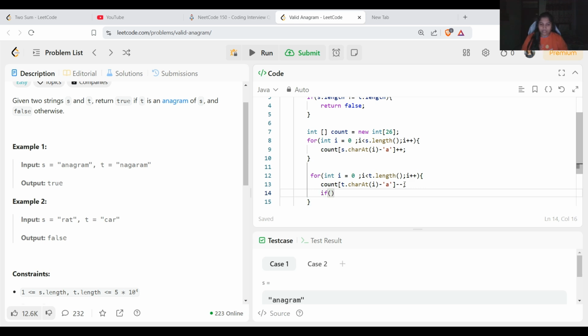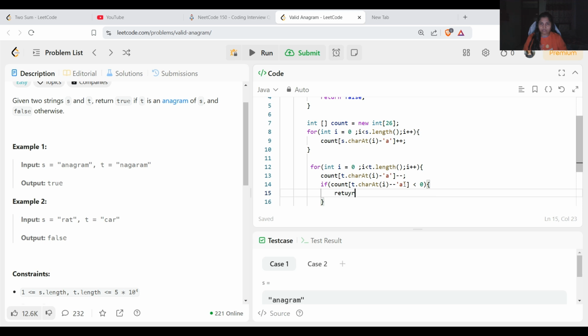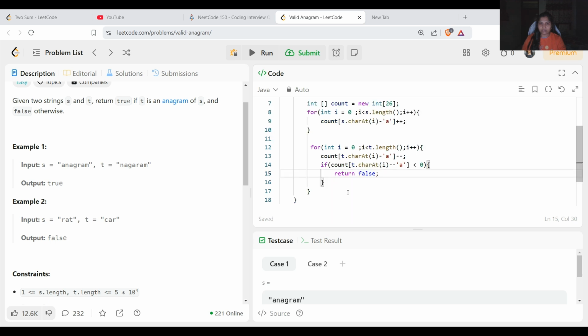And we will put a condition here also. If count of t.charAt(i) minus 'a' goes negative, in that case we are going to return false directly. It means that they are not anagrams. Okay, so it's done.